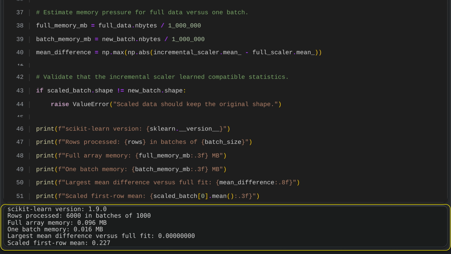This script shows how to scale large datasets incrementally by processing small batches instead of loading everything into memory. An incremental scaler learns the data's mean and variance batch by batch, then uses those learned statistics to transform new data. The results are compared with a standard full dataset scaler to check accuracy, including the difference in learned means. The script also highlights the memory savings of using one batch at a time and confirms that the scaled output keeps the same shape as the input.